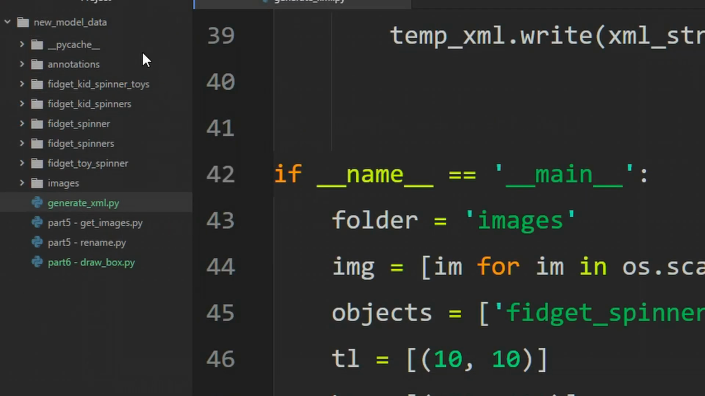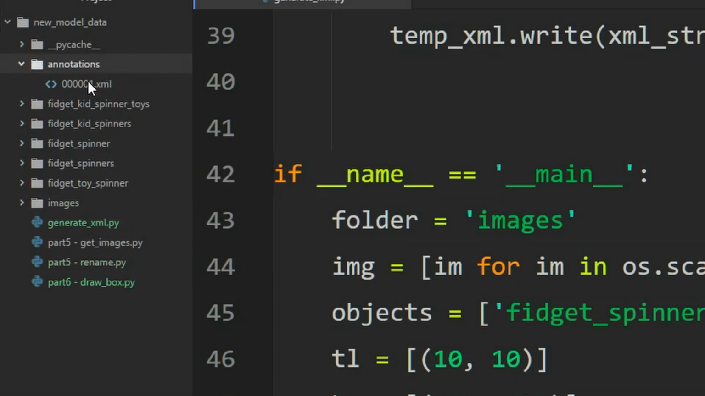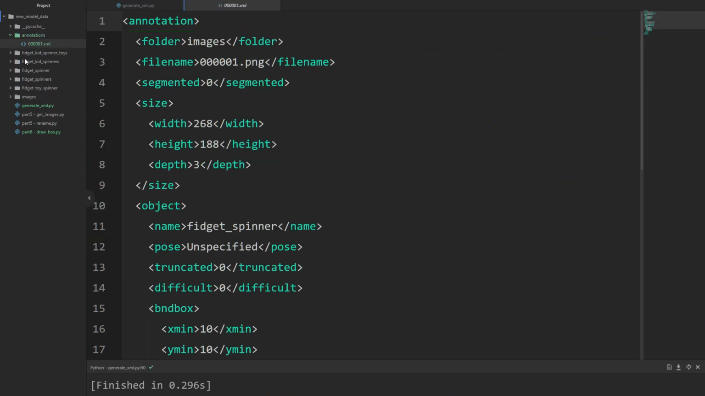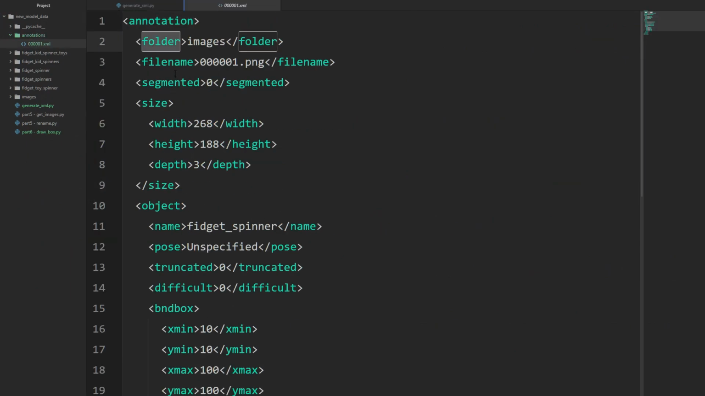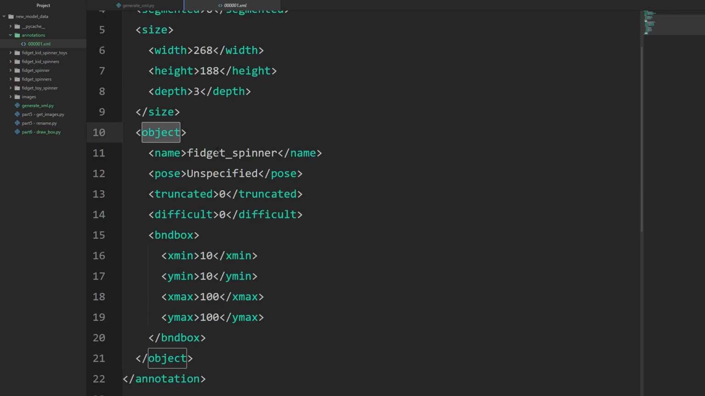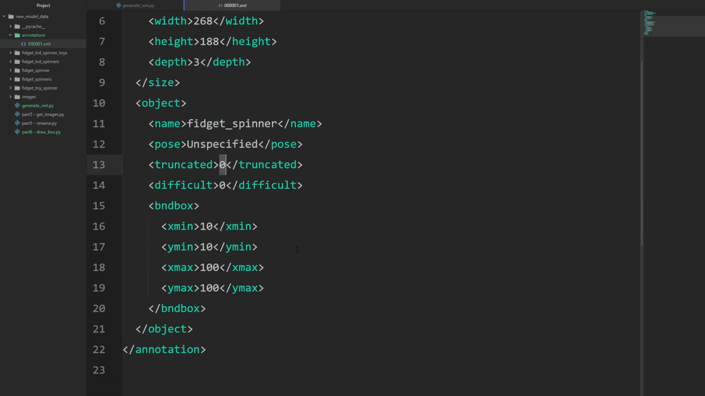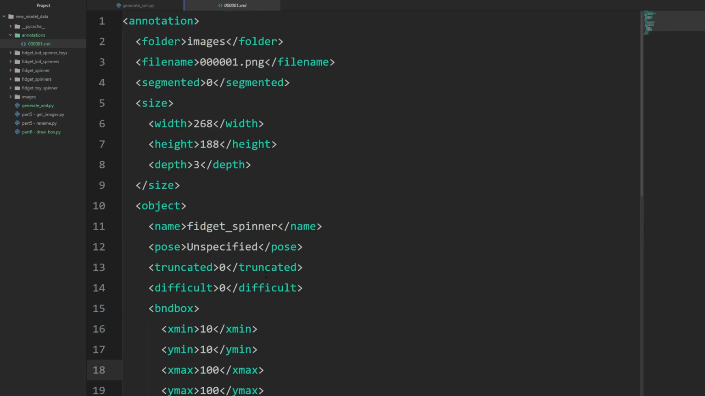Let's pop this open, come to our annotation file, and you can see we have this XML file. So we generated the annotation, the folder, the file name, segmented, size, we've got the correct size. The object is going to be a fidget spinner. All of this stuff we just gave it default values. And then here's our bounding box. So xmin, ymin is 10, 10, and xmax, ymax is 100, 100. So this is it. This is our function.